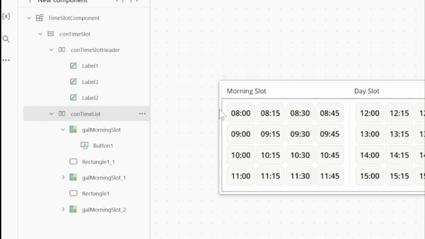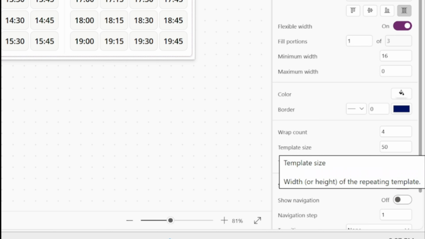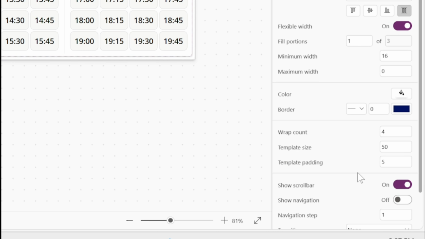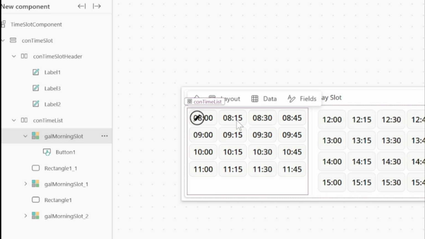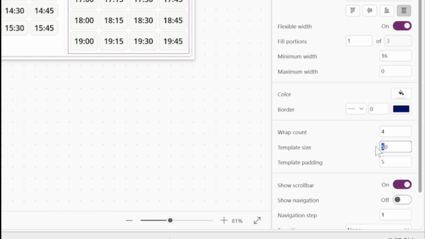If you want to decrease the size of a button, you can click on each of these galleries, decrease the template size, and it will also decrease the height. So for example, if I put template size as 40, you can see that the size of this button has decreased. Same, I can come here, decrease the template size, decrease the template size.